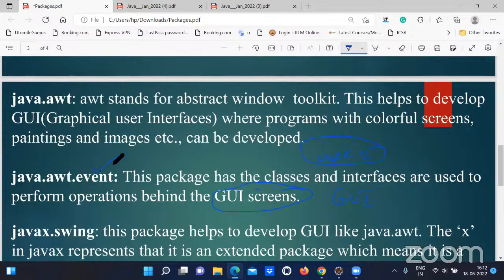then we should use this event package. See here, java.awt is one package. Here awt is a sub package of java, and event is a sub package of awt. This is a very important package. We can use this event package in AWT as well as Swing. There is a small difference between AWT and Swing, which we'll discuss in week 12.